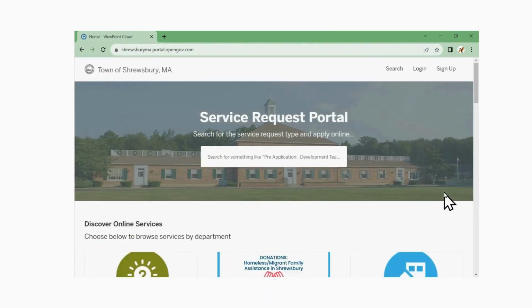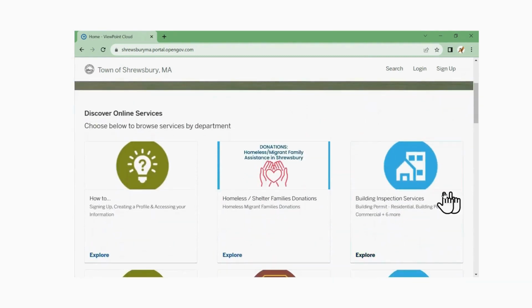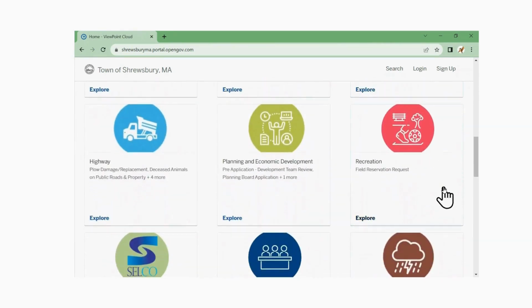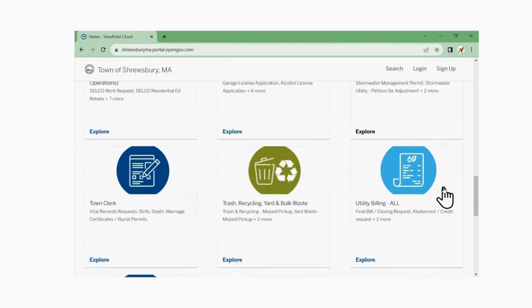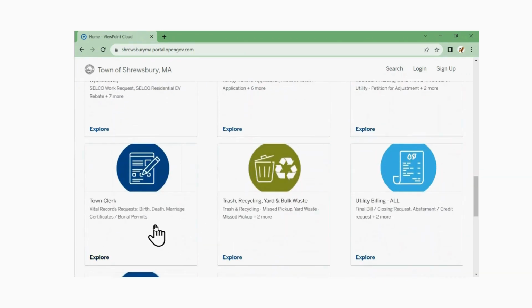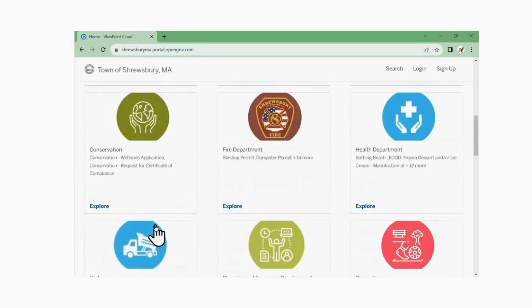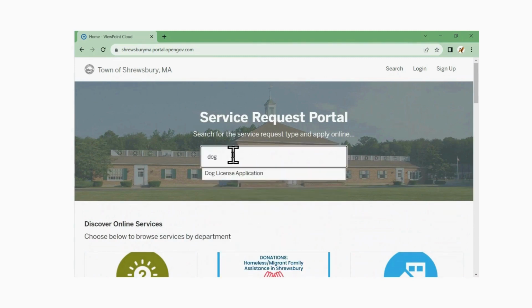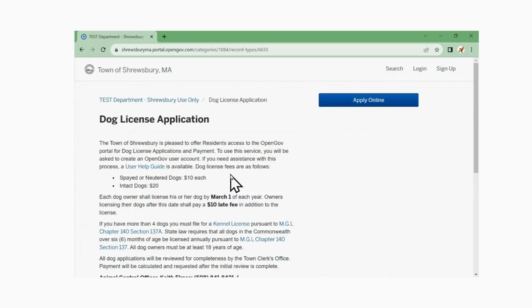Here you can see there are different sections for every department in Town Hall, and they're all in alphabetical order. So one way you could find the dog license application would be by going to the Town Clerk section of this page. I'm going to show you a different way, and it's in the search bar. If you click into the search bar and start typing dog, you'll see that dog license application pops up, and when you click it, it brings you right into this page where you can start your application.